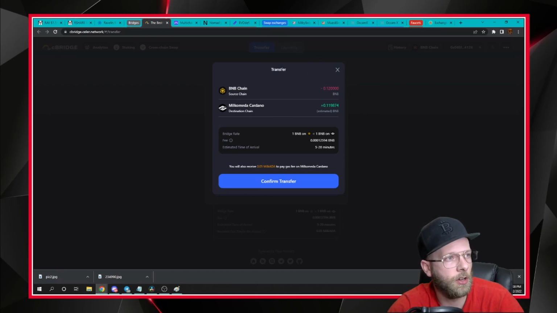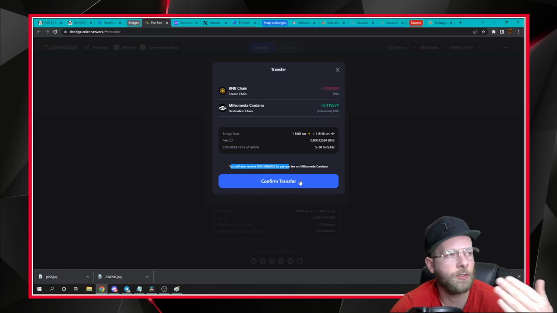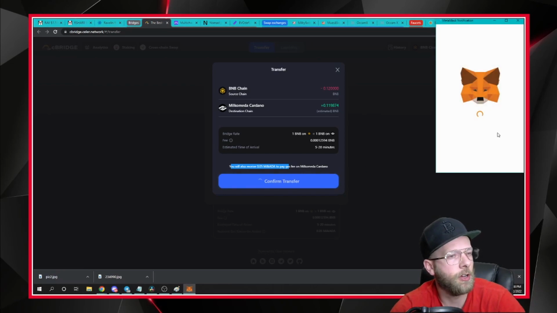Here you can see a breakdown of the transfer and what I'm expected to receive. Again, these take 5 or so minutes to transact, and it shows that I'm going to get 0.05 milkADA to pay gas fees. Again, that acts as my faucet, which is a nice little feature. So I'm going to confirm this transfer.